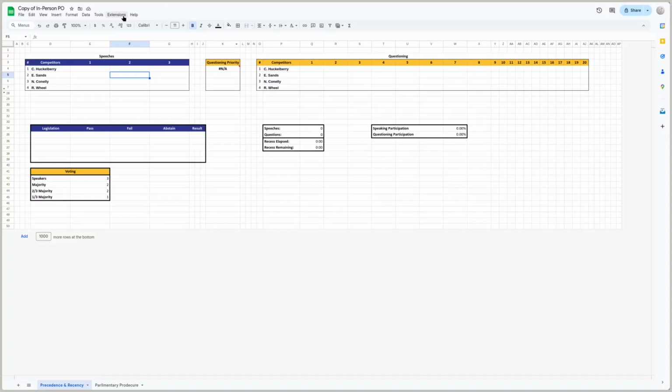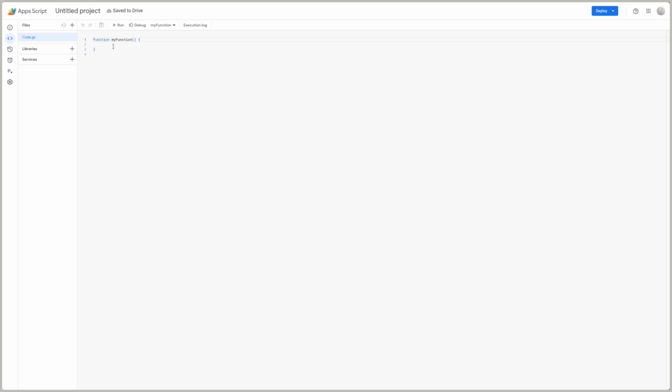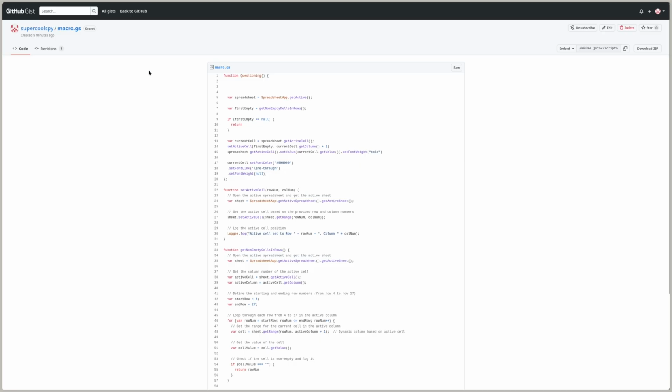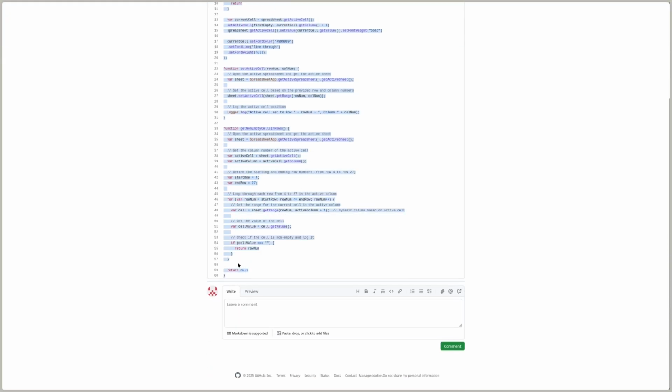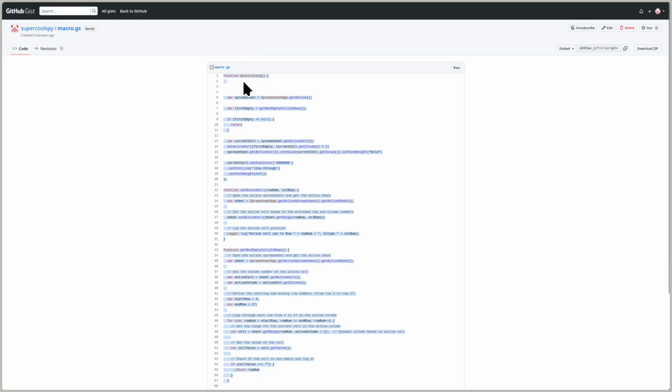So the first thing you're going to want to do to set up this script is, after you get your PO sheet all set up, go to extensions and then go to app script. And then what you're going to want to do is go to the script that's in the description and copy this entire function. This is the entire script that you'll need.